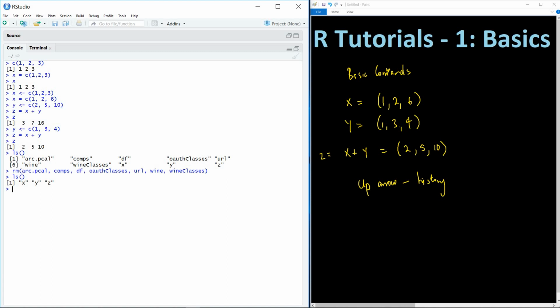Okay, so the next thing I would like to talk about is working with matrices, but since I have limited time, I would like to stop here and continue with matrices in the next tutorial.